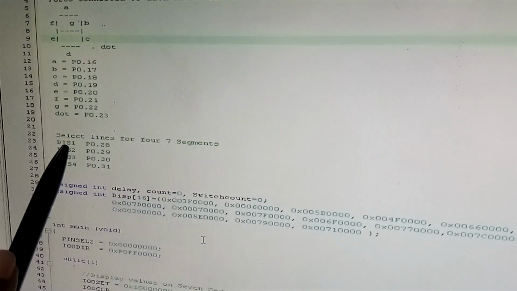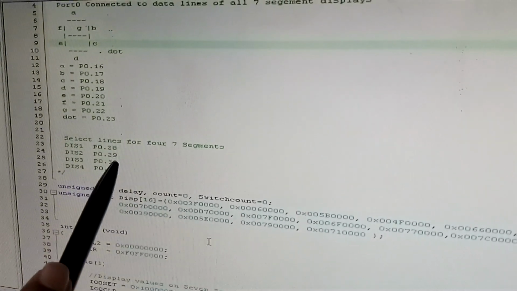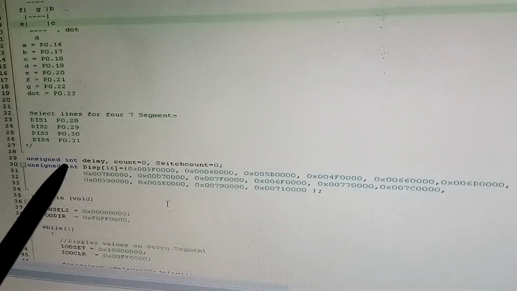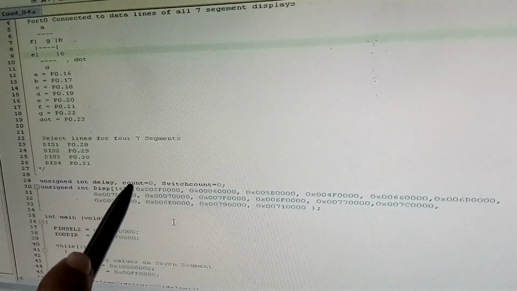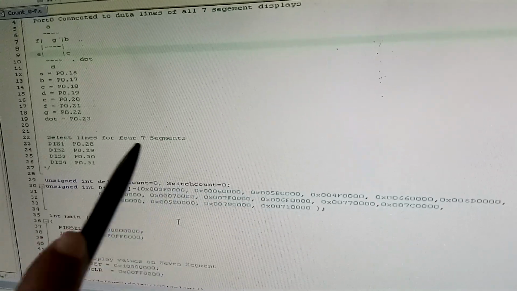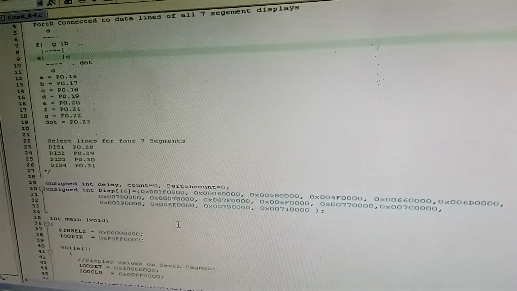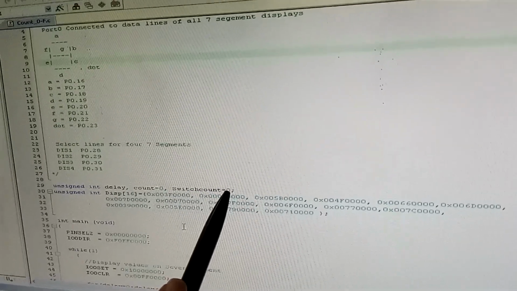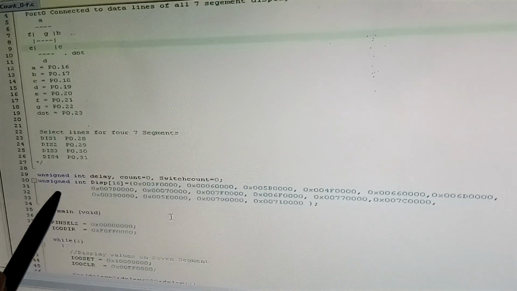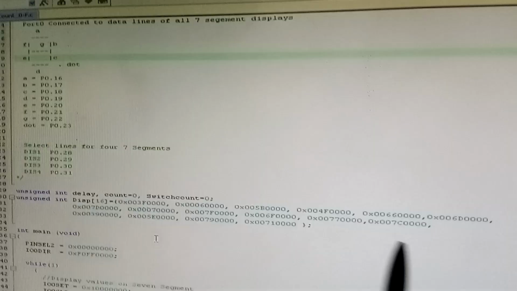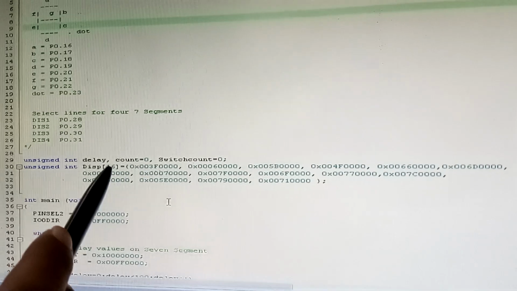Now the select lines for the 7 segments: display 1, display 2, display 3 are ports 28, 29 and so on up to port 31. Now we declare an unsigned integer for the delay. If you want to jump from 0 to 1, 1 to 2, we have to use a delay function, and initialize count as 0 and switch to the next value, 0 to 1, and so on. The switch count is initialized as 0. This unsigned integer display hex indicates the hexadecimal values for 16 hexadecimal digits.